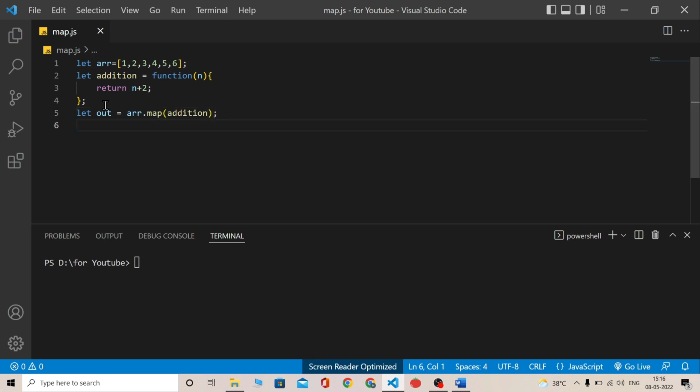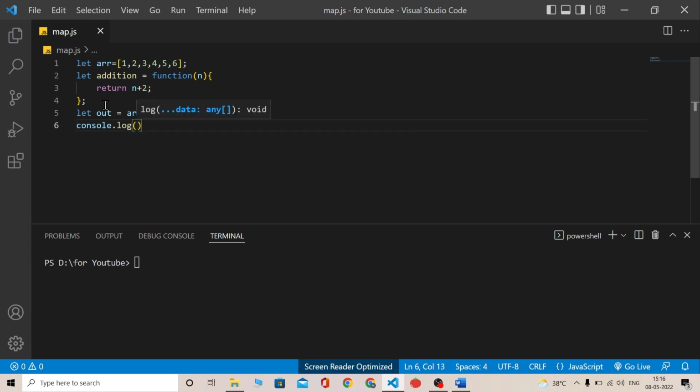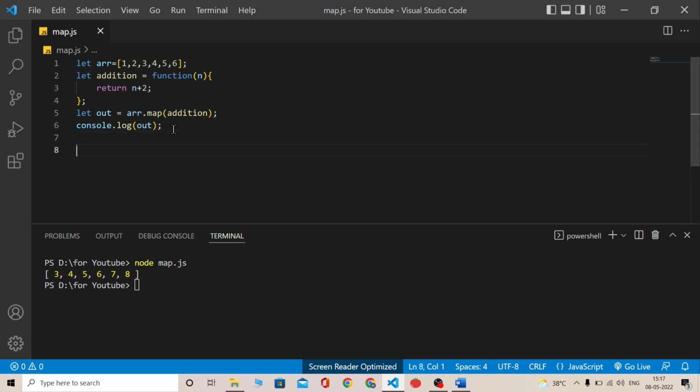Let's call this function and see the output, how this map will work. The file name is map.js. I'm calling it here. See, it takes each and every element of this array and adds 2 to it. This is one example for the map function. I'm going to write one more map example.